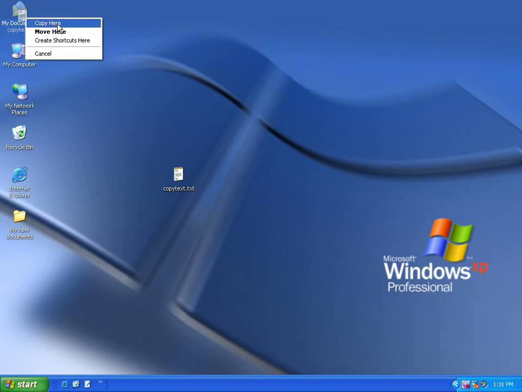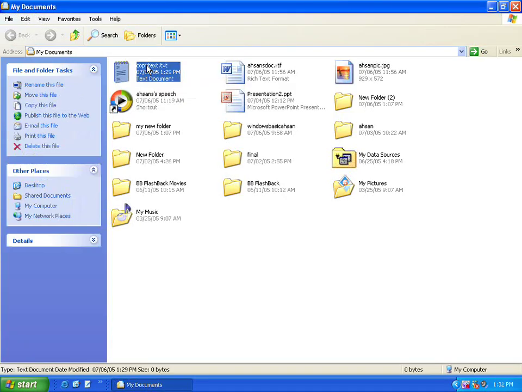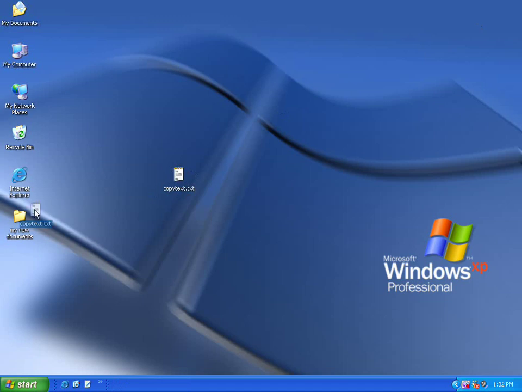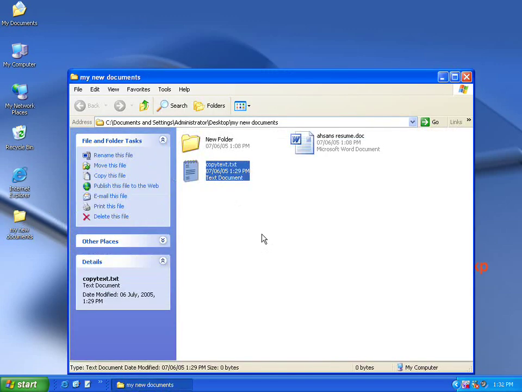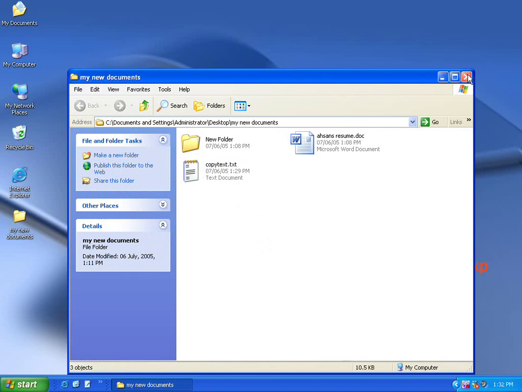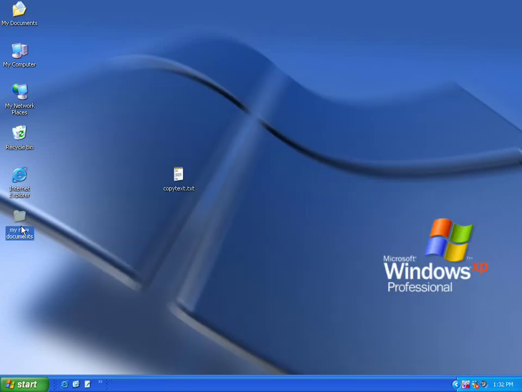Now open up. You see the file is here. Just close it. And the same method can be applied here. Right click and drag on my new documents, release the right mouse button and choose copy here, and it now has a copy here, and it also has a copy here on my desktop, and a copy in my documents, and a copy in my new documents, which is really that simple.